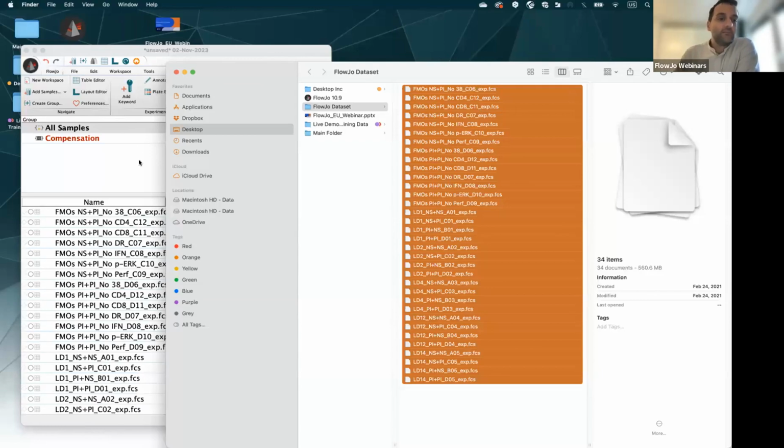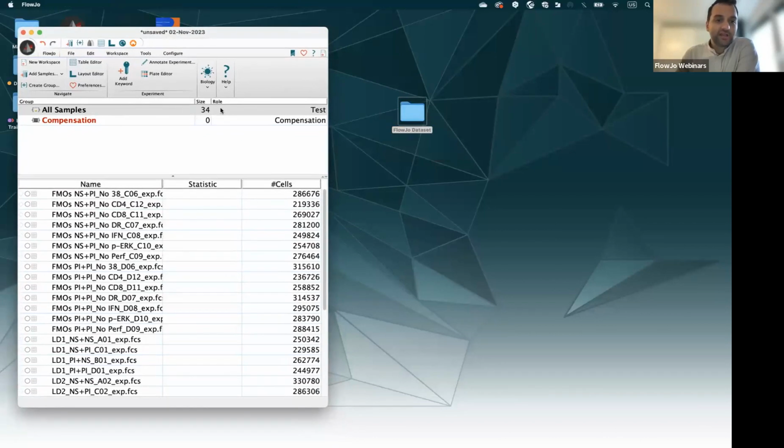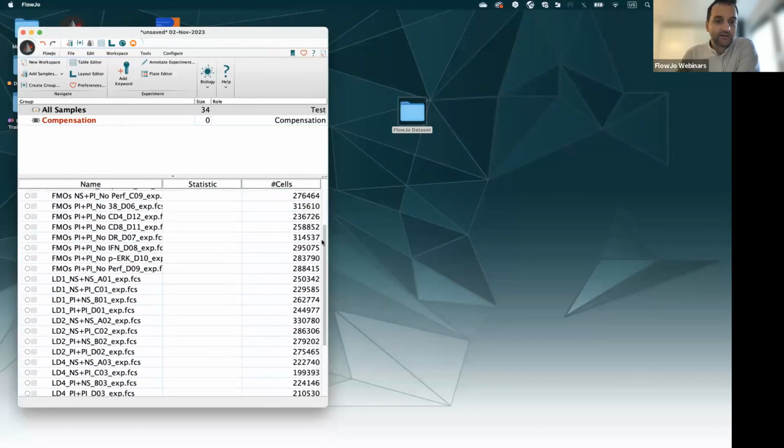But if I just drag and drop the FCS files, we will see now that I have 34 samples here in my all samples group. And you can see the list of all my samples there.